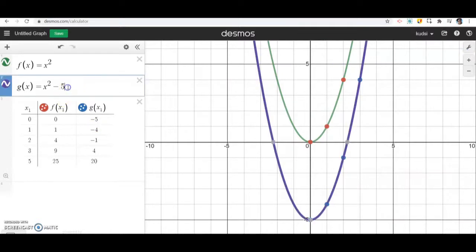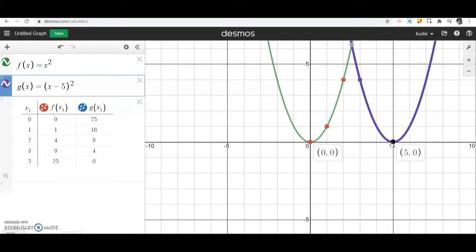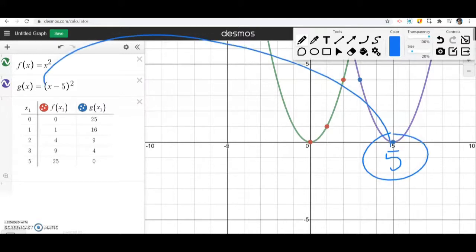What if I put that minus 5 inside? Take a look at that. Now it's harder to see on the table, so let's take a look over here. It went from 0, 0 to 5, 0. Now that makes sense, it shifted by 5. What doesn't make sense for a lot of people, and this is understandable, is why is it 5 here when our equation had minus 5? Well, you have to think of this.